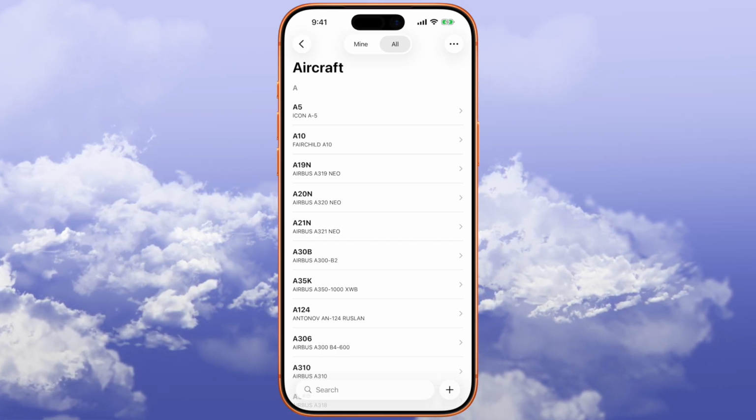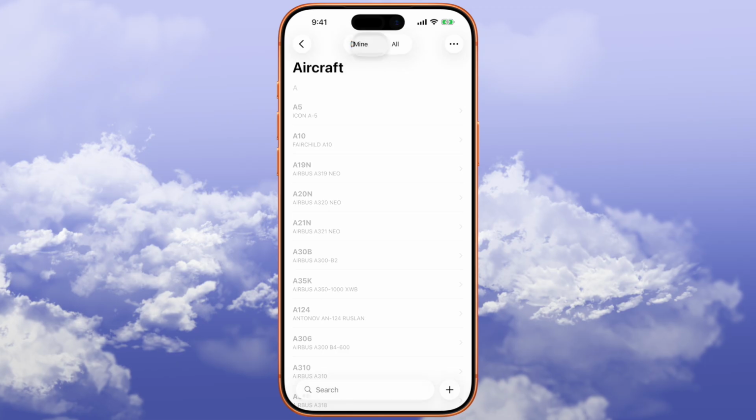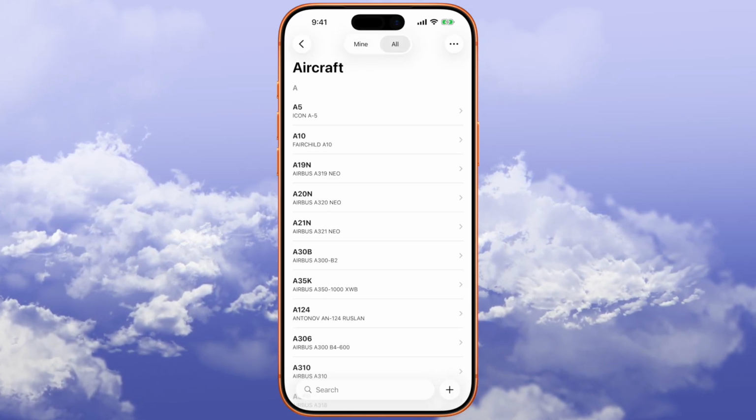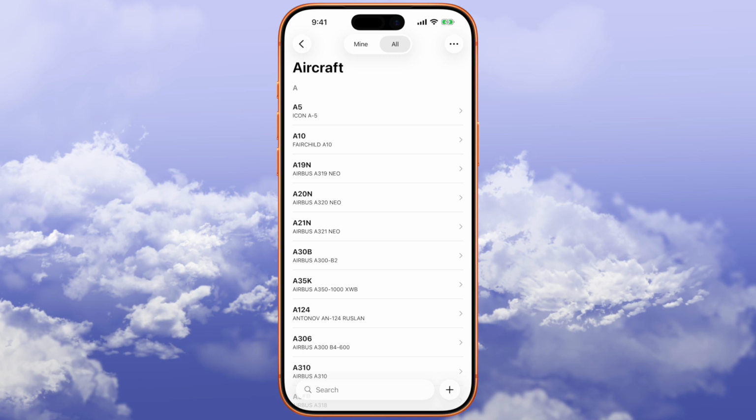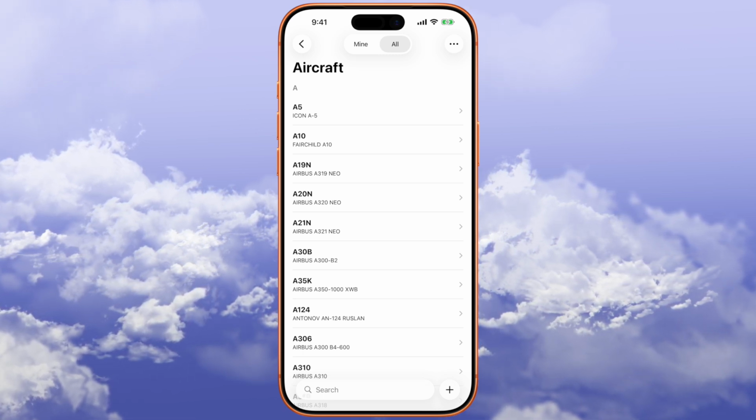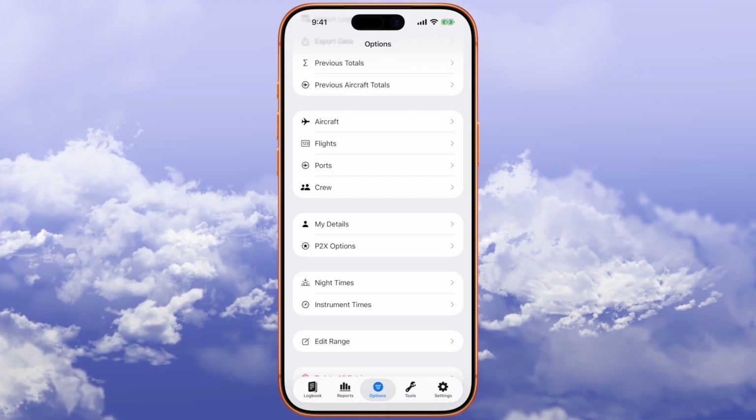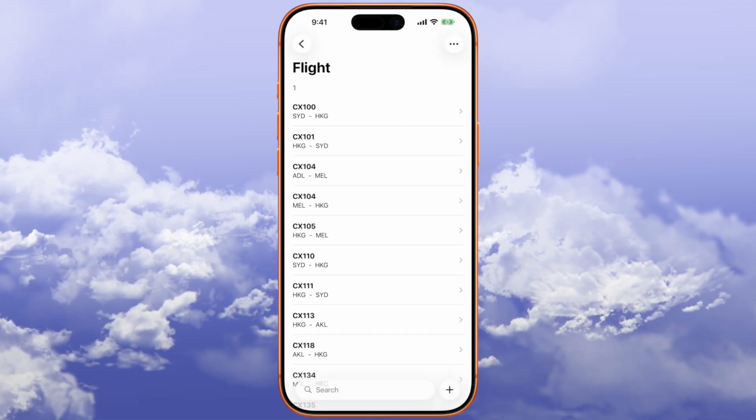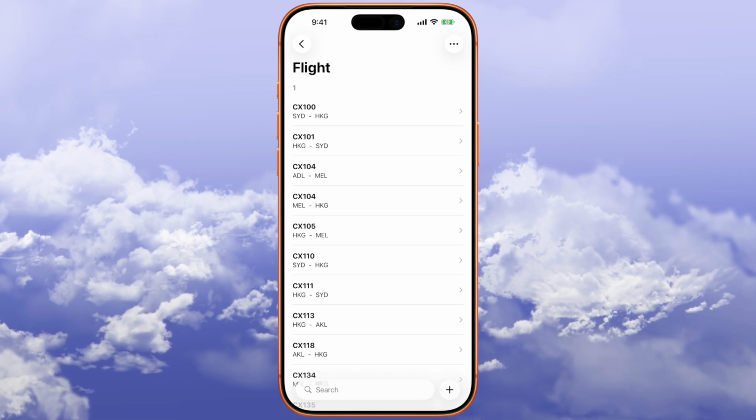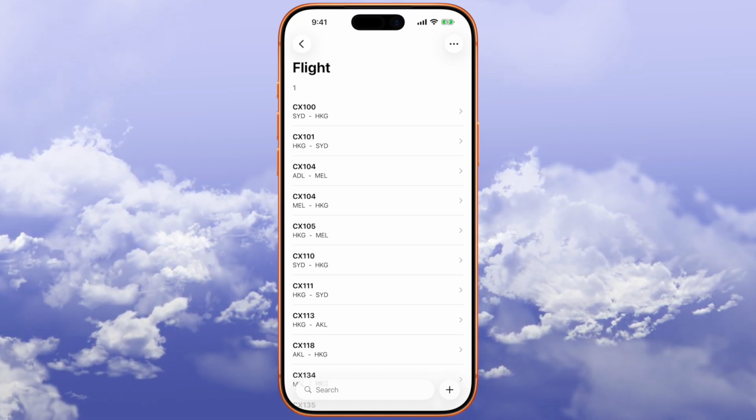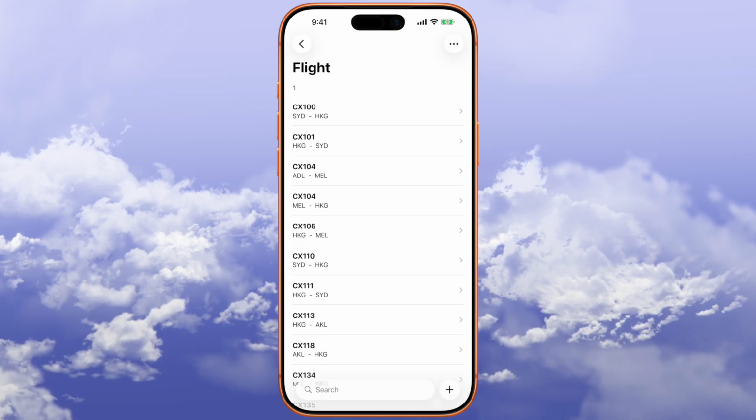At the top of the aircraft list, you can also switch between Mine, your custom aircraft types, and all aircraft types. We haven't created any custom aircraft, so the Mine list is empty. Now return to Options and select Flights. This shows all flights extracted from your logbook. Flights are extracted when a flight number and a valid pair of IATA ports are provided. If a flight number has multiple sectors, each sector appears here.